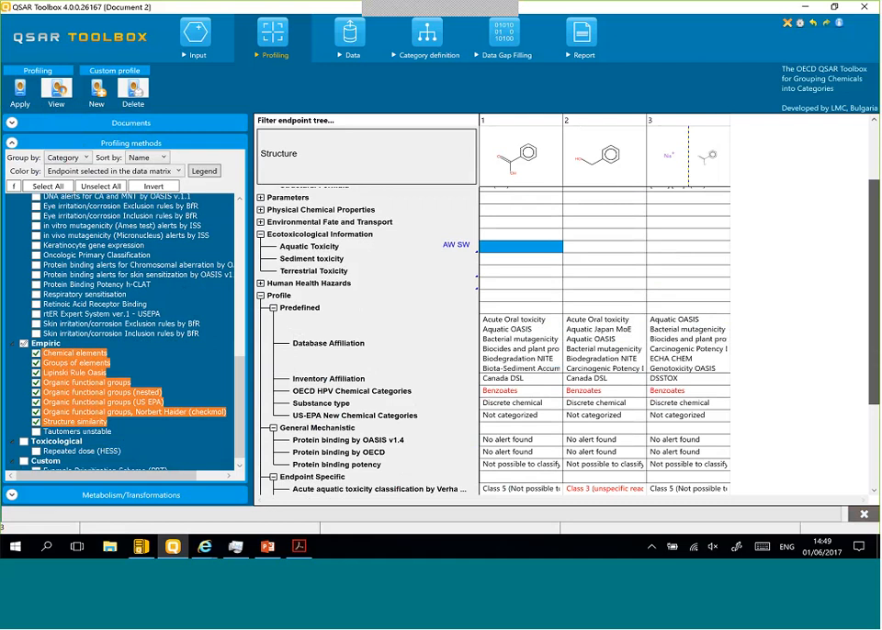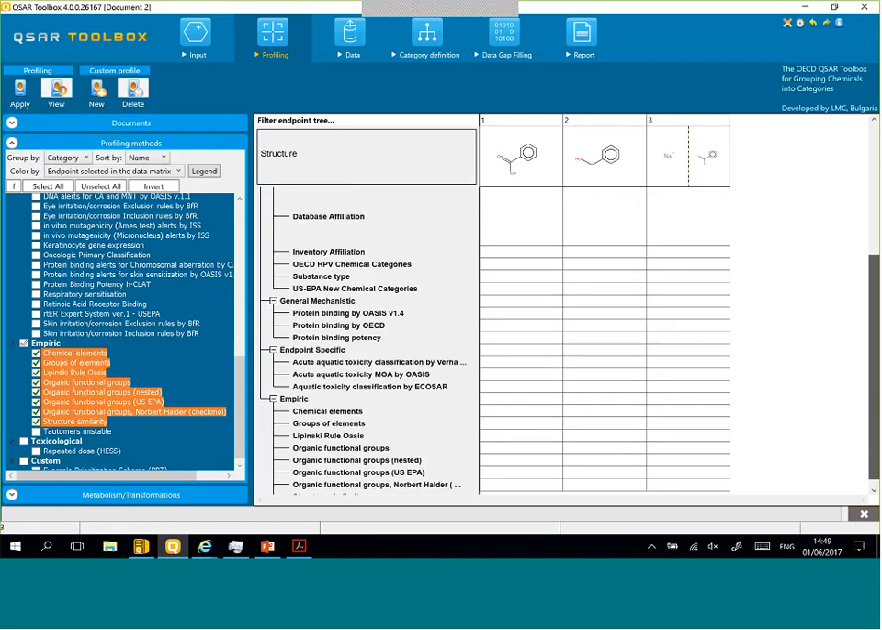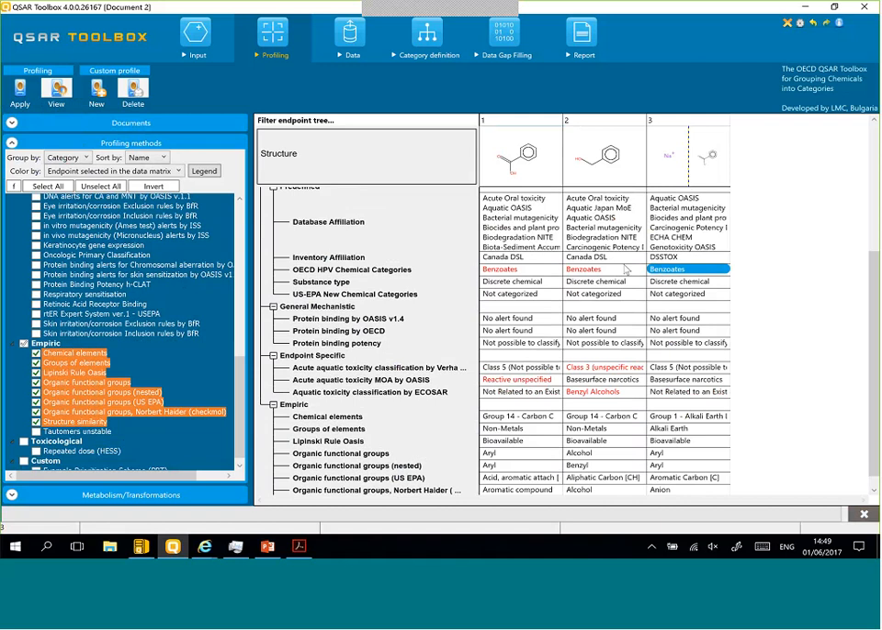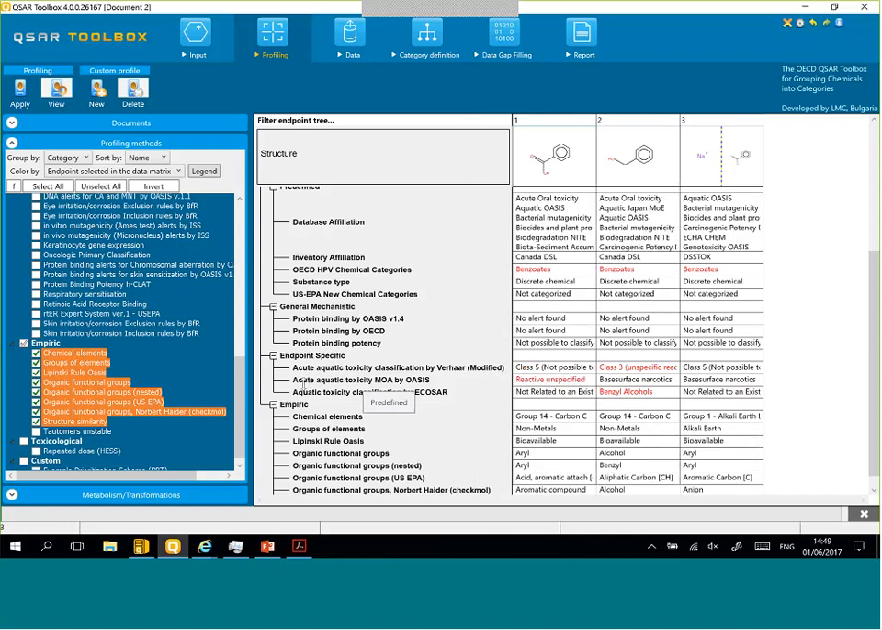When you look at the endpoint specific profilers, which is aquatic toxicity classification by WHERHA, I open here that you can see the full name, then acute aquatic toxicity mode of action by OASIS, and acute toxicity classification by ECHOSA, you see that this one has an acid functionality, this one has an alcohol functionality, and it's picked up also by the profilers that you get different results. So this is basically the salt of the acid, of the fish acid.